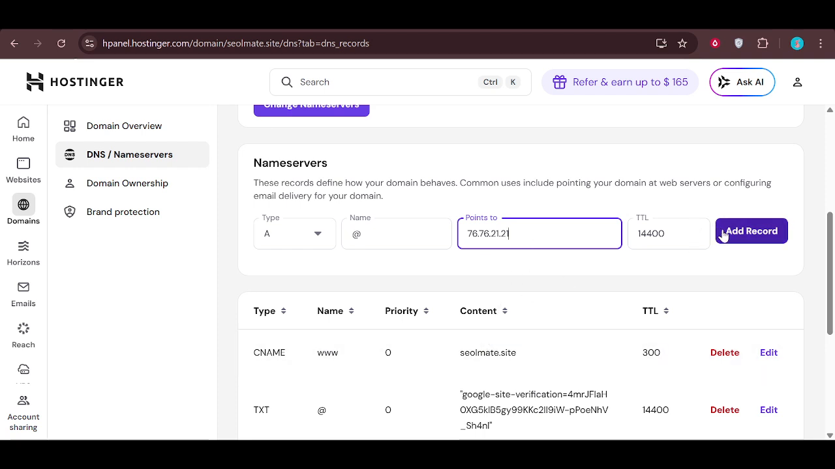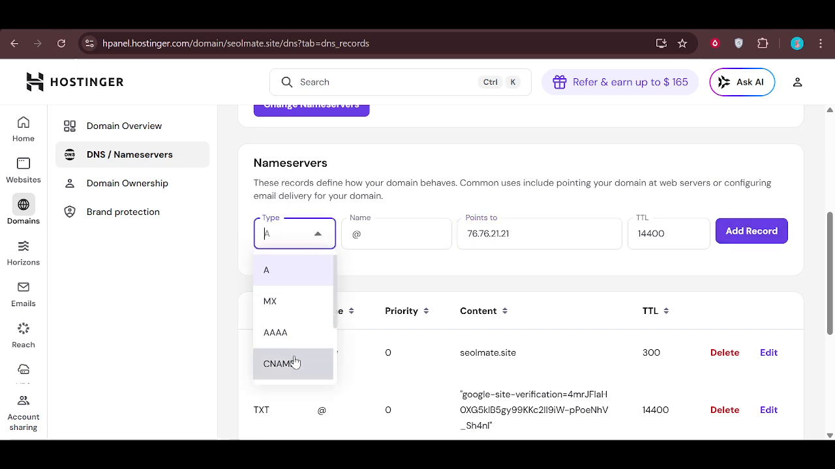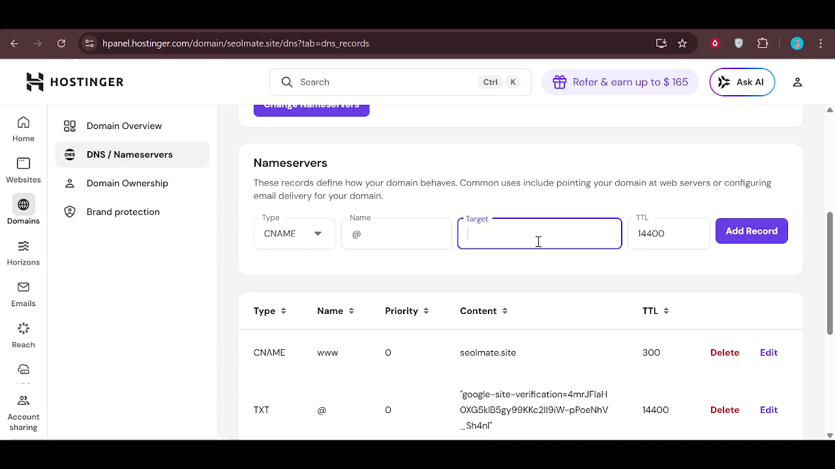Next, set up the CNAME record for the www version of your domain. In the same DNS area, either create a new CNAME record or edit the existing one for www if there is one. Set the name to www. For the value or destination, enter cname.verceldns.com. This tells anyone visiting the www version of your domain to go through Vercel's DNS. Again, save the record when you're done.